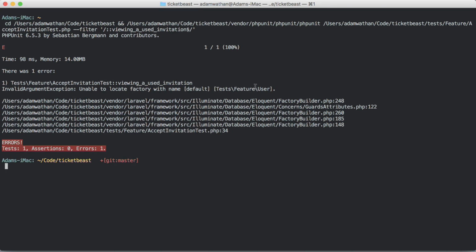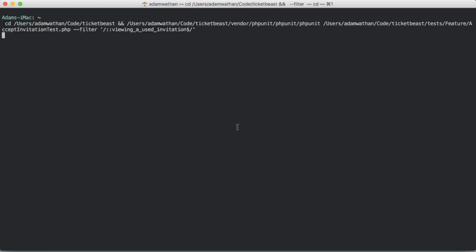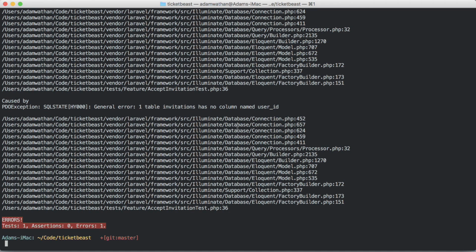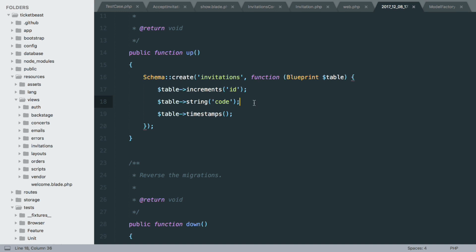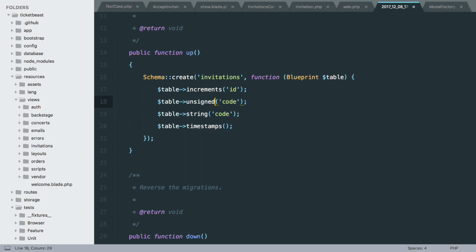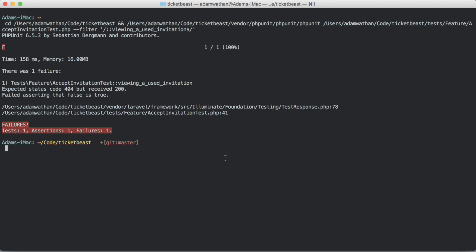Okay, so we get an error about the user, it's looking for it in the wrong namespace. So let's just import the user class. Run the test again. And now we get an error that there is no user ID column on the invitations table. So let's head over to our create invitations table migration and add an unsigned integer column for the user ID. If we head back to the test and run it again, hopefully we're onto a new error. And we were expecting a 404, but we got a 200.